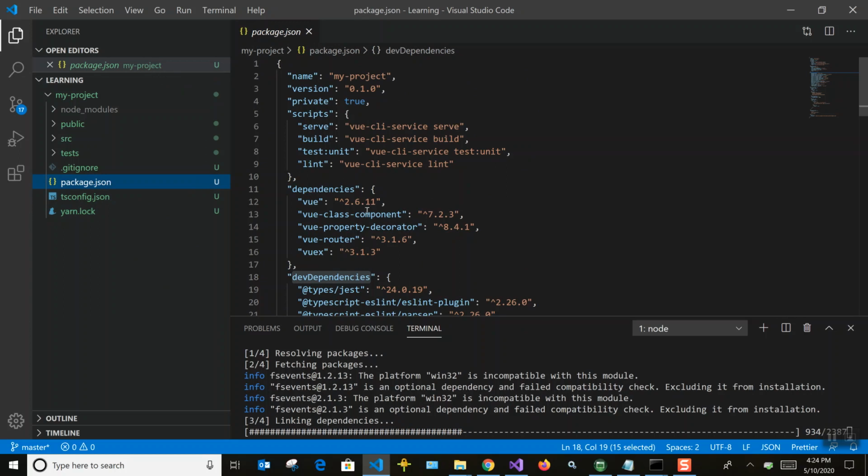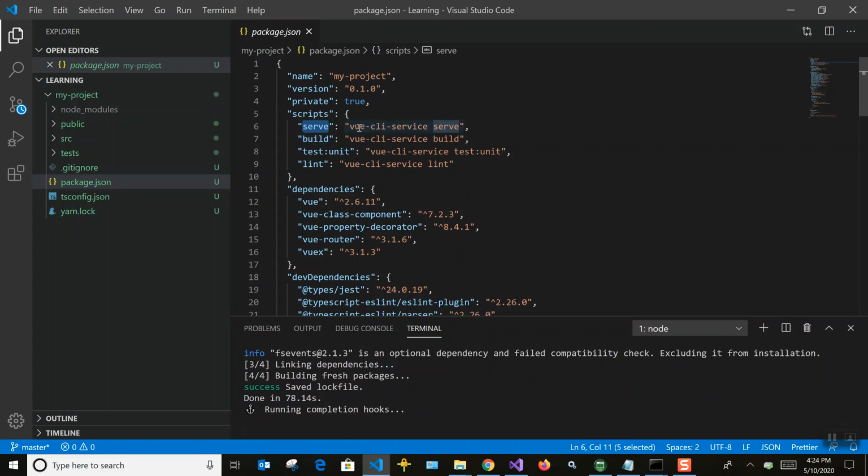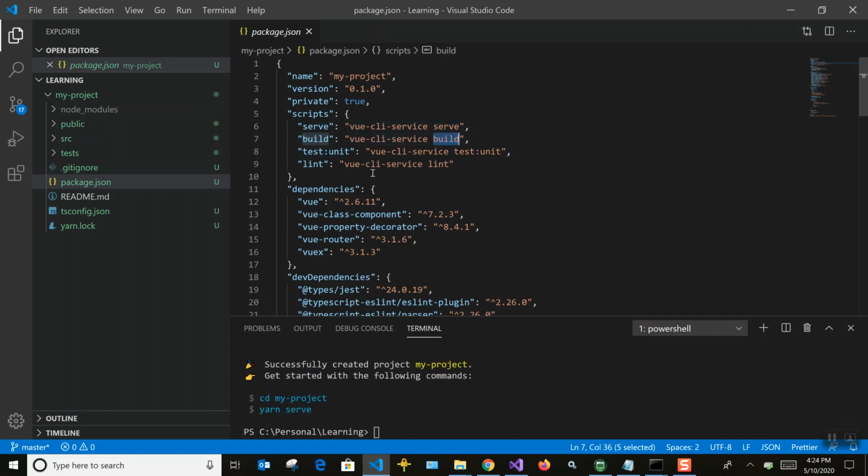And you have the scripts, like if you want to do npm or yarn serve or start, whatever you want to use. All those details you can see here. If you give yarn serve or npm serve, it will use this particular command, vue-cli-service serve, vue-cli-service build. Like that for building, testing the unit tests, linting. All those details are available inside the scripts part.